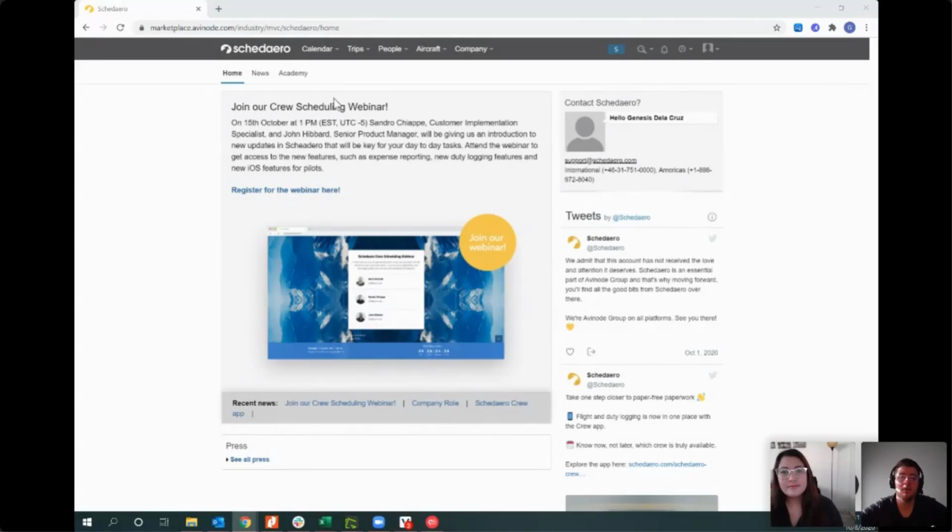To the right, you're going to be able to see the picture of your account manager and then their telephone number and their email. At any point in time, if you guys have any questions regarding the system, regarding your account, regarding payments, please do not hesitate to contact them. They will be more than happy to assist you.